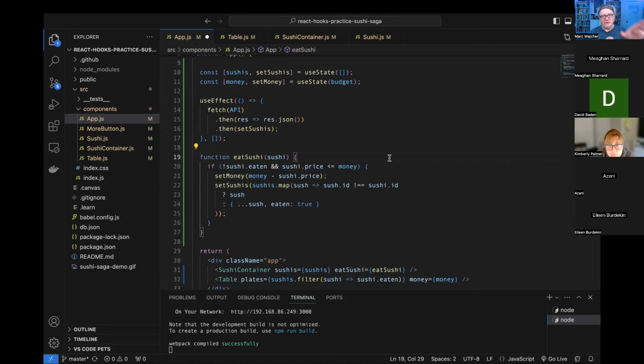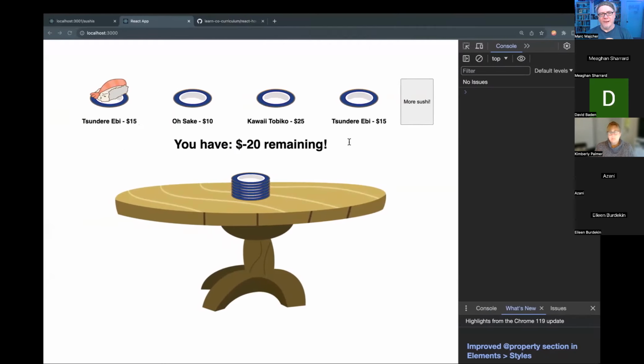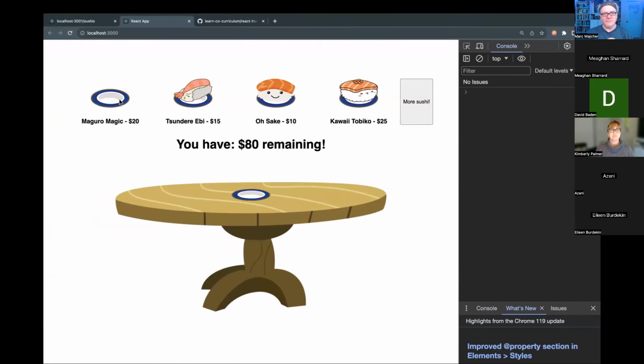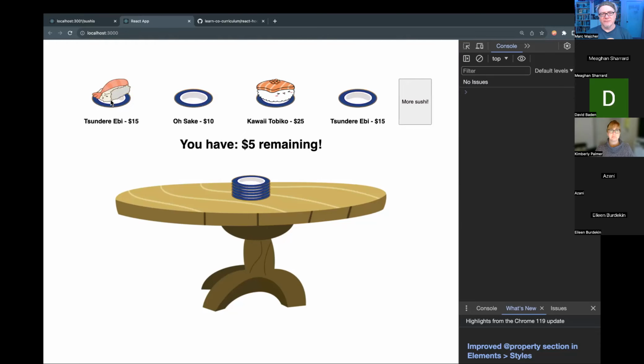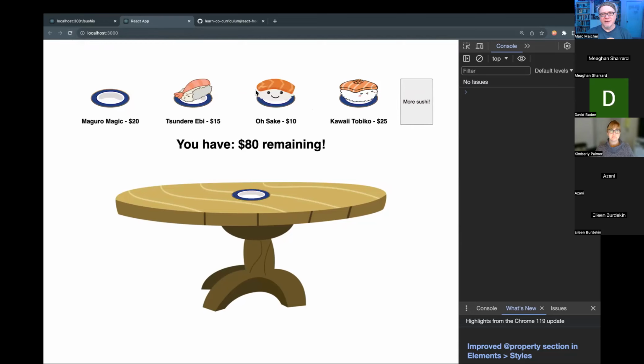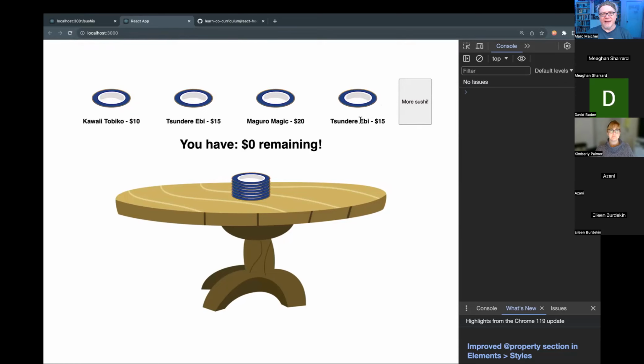So if the sushi has not been eaten and the sushi price is less than the amount of money we have, then we're going to set the money to the money minus the price, and we're going to set the sushi to eaten. Let's see if that works. 20, boom, boom, no, 15, 5. Hey, look at that. Can we make it so it's exactly 0? 20, 10, 10, 15, 15, 20, 10. Yeah, we can do that. And then 0 doesn't work. Cool. I think that satisfies the requirement.